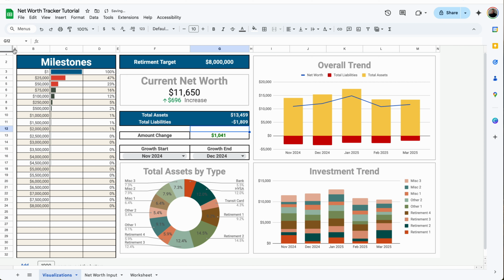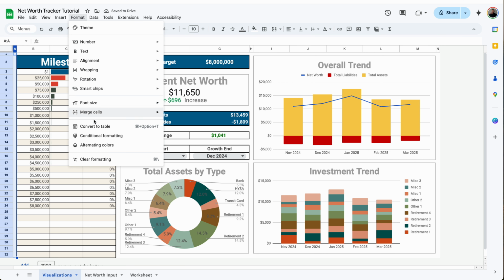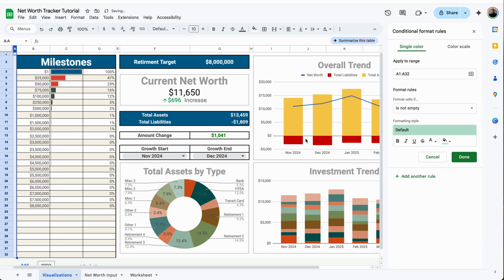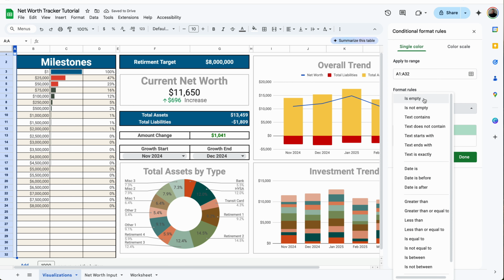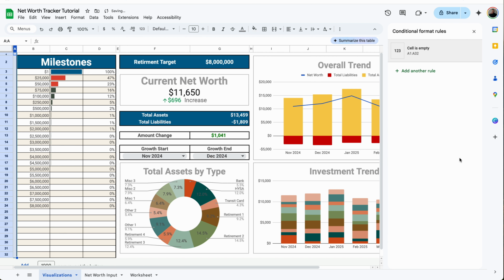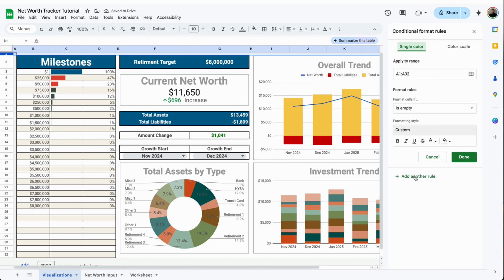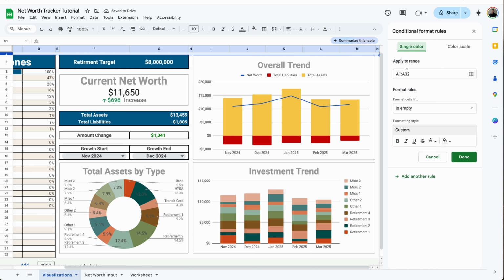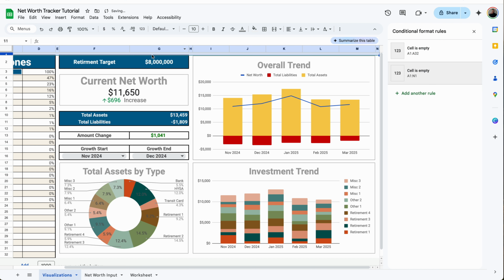So I'm going to select A1 through the end of column A, go to Format, Conditional Formatting, is empty. I'm going to make the background a light gray color, hit done. I'm going to click into this to duplicate it, add another rule, and change this from A1 to N1. And once I do that, we'll have that top bar right there.